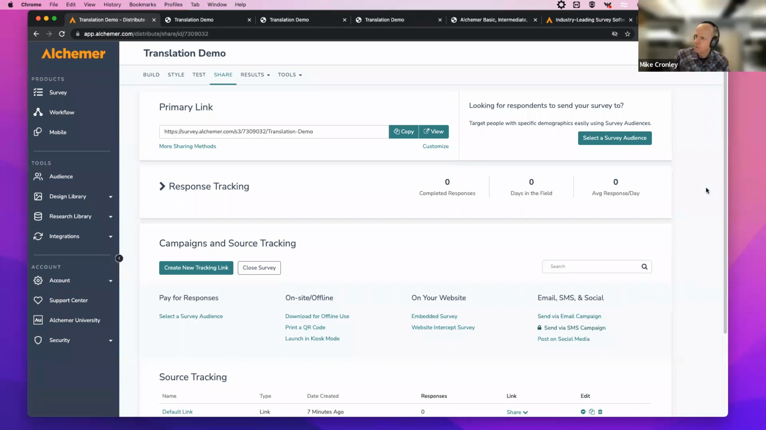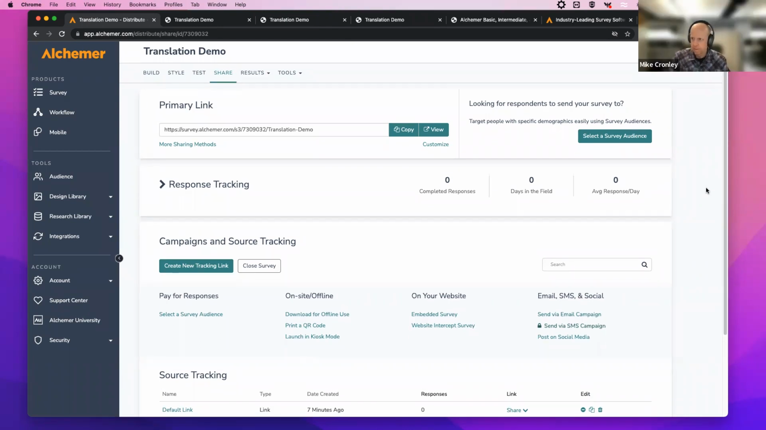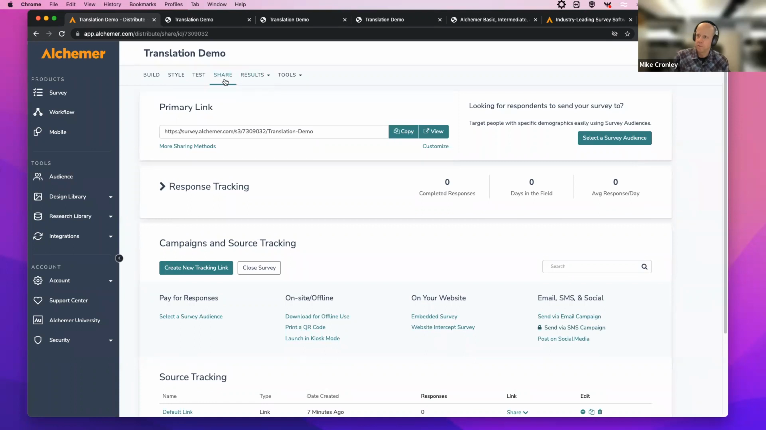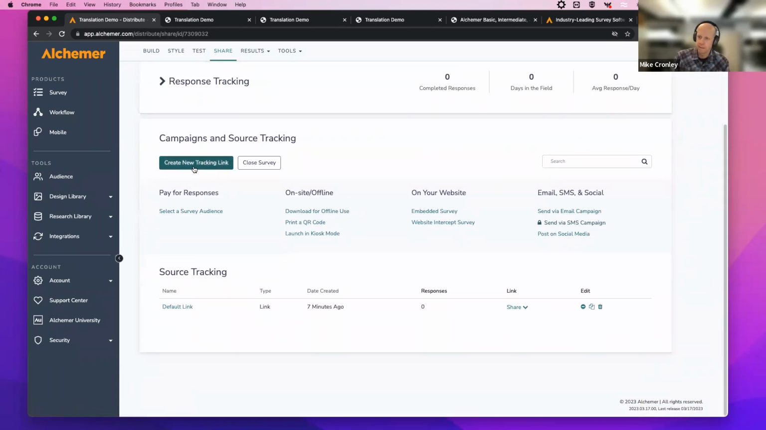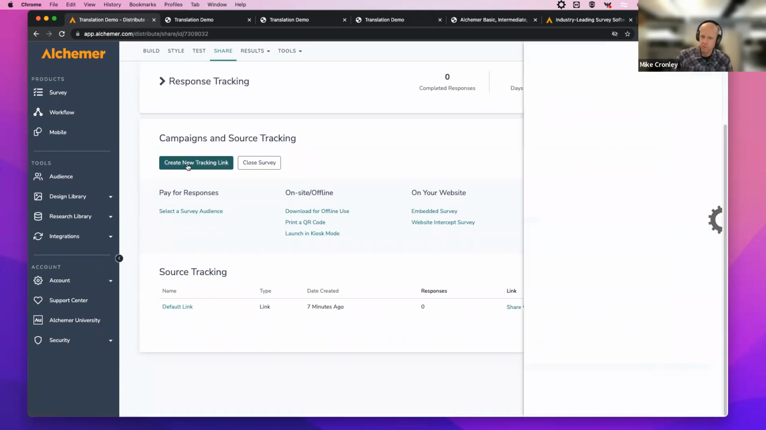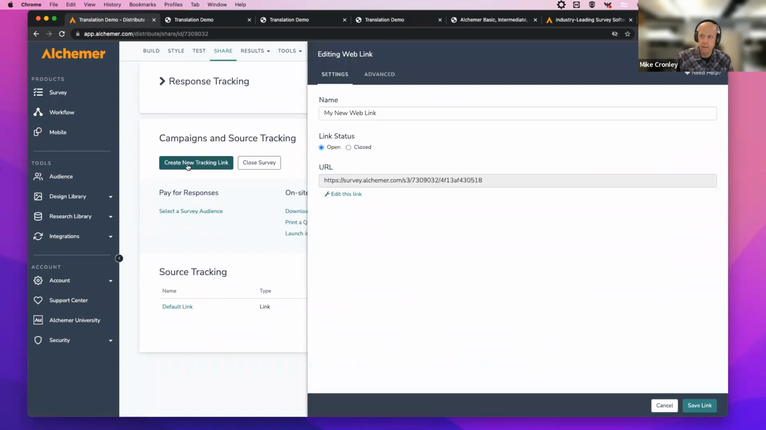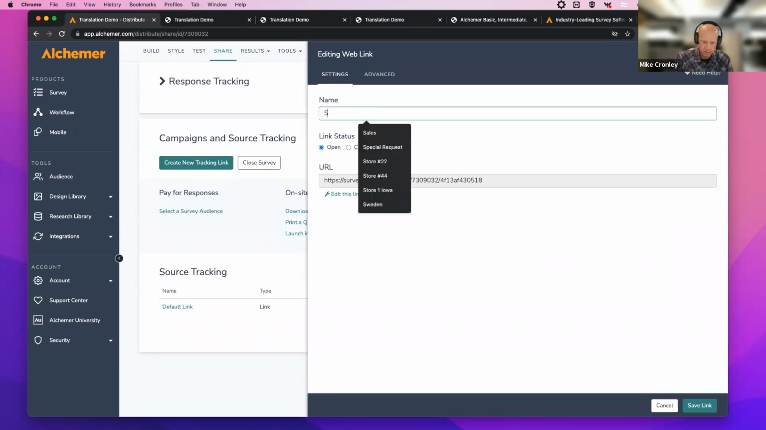Yeah, so let me show you. Great question. So I'm going to the share tab and we have something called a tracking link. So I'm going to go through that path to make Spanish a default link. I'm switching it. So I want to leave the primary link up above the same, so I'm going to call this my Spanish link just from a management perspective.